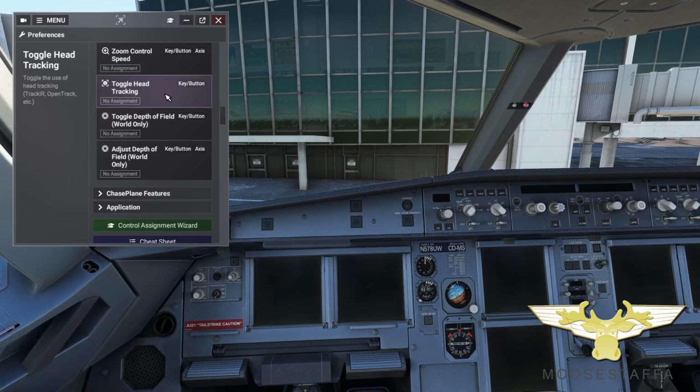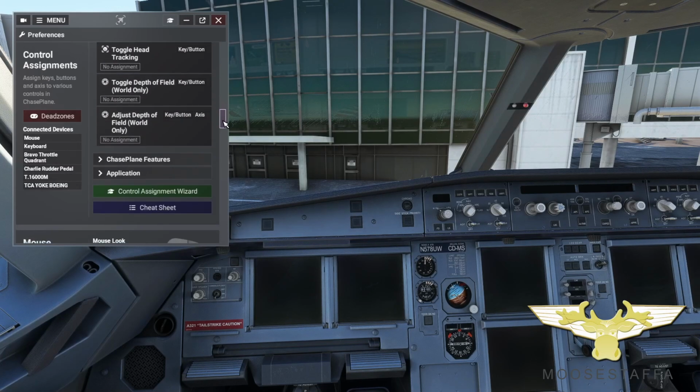I'm assuming it works with Tobii, but I haven't played with it yet. So again, depth of field, you can mess with that as well there too.